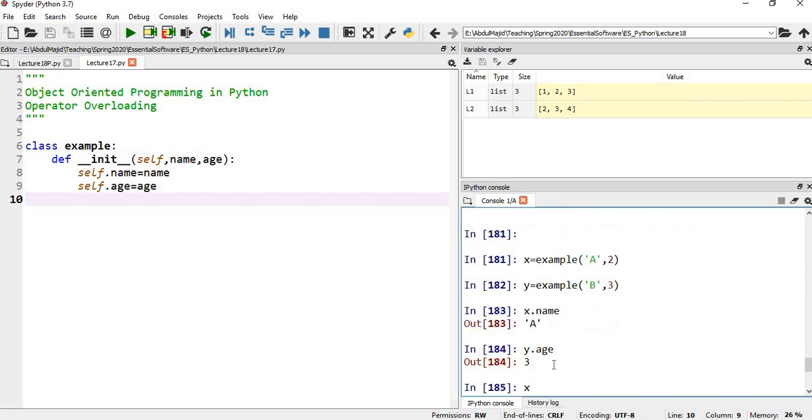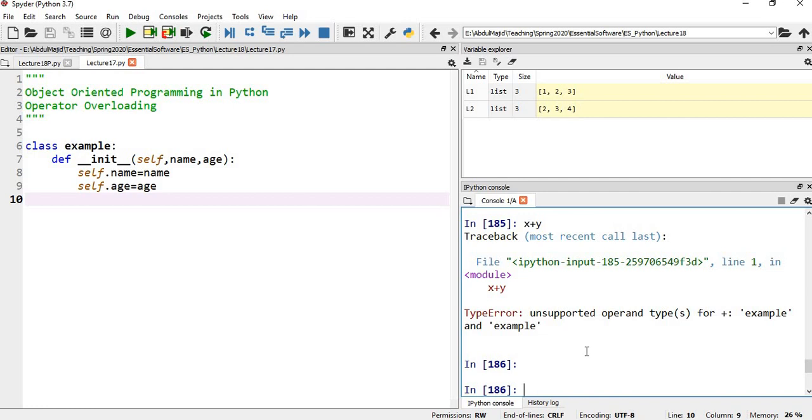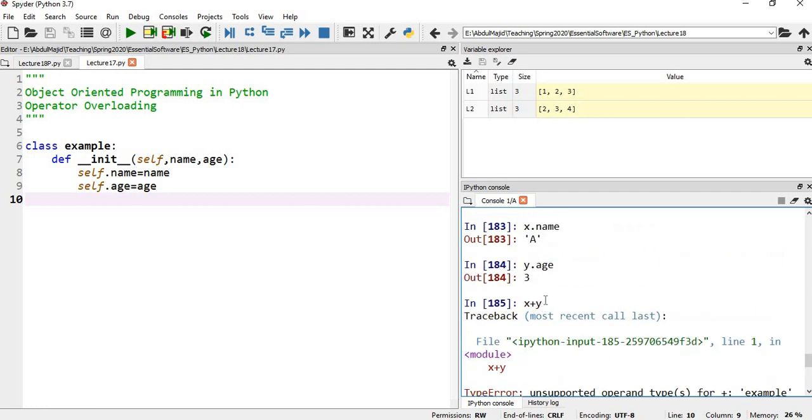So what is the meaning of x plus y? It doesn't make any sense, because when you add these two objects, what is going to happen here? They are not simple integers, they are not simple strings, they are objects which have two attributes, name and age. So if you want to add them in some sense, you have to define that sense here. You have to define how you want to add them. Simply x plus y is not going to work here. You see that it says that the plus operator is not supported. So x plus y does not make any sense.